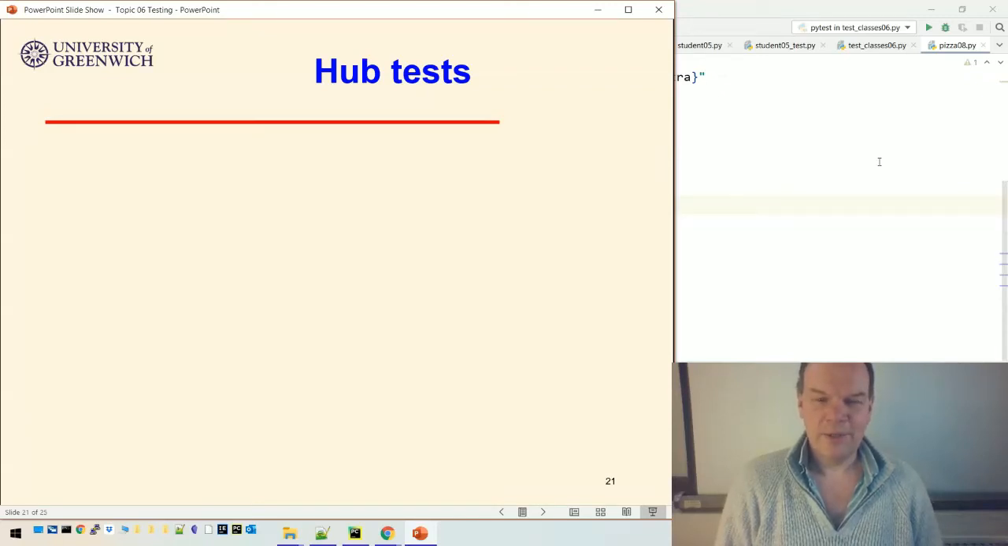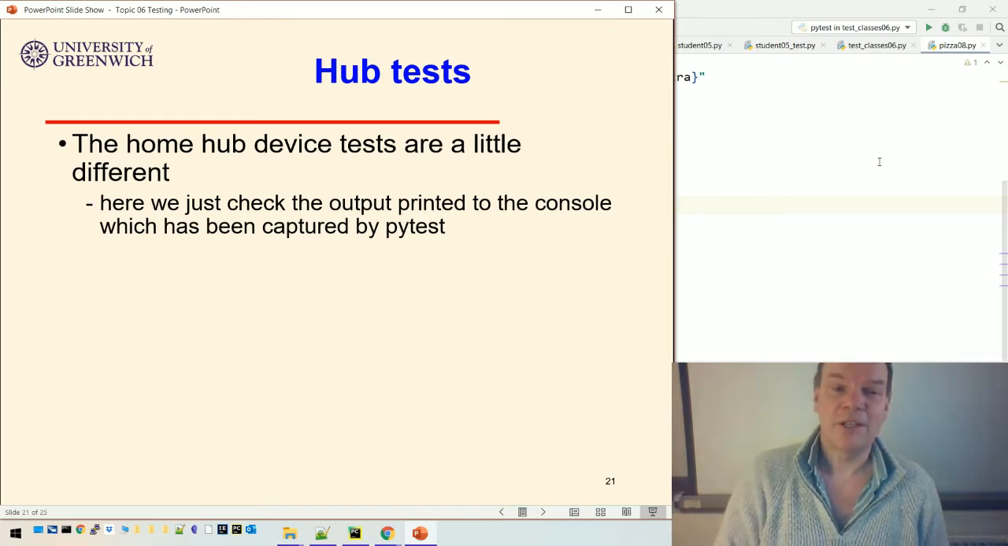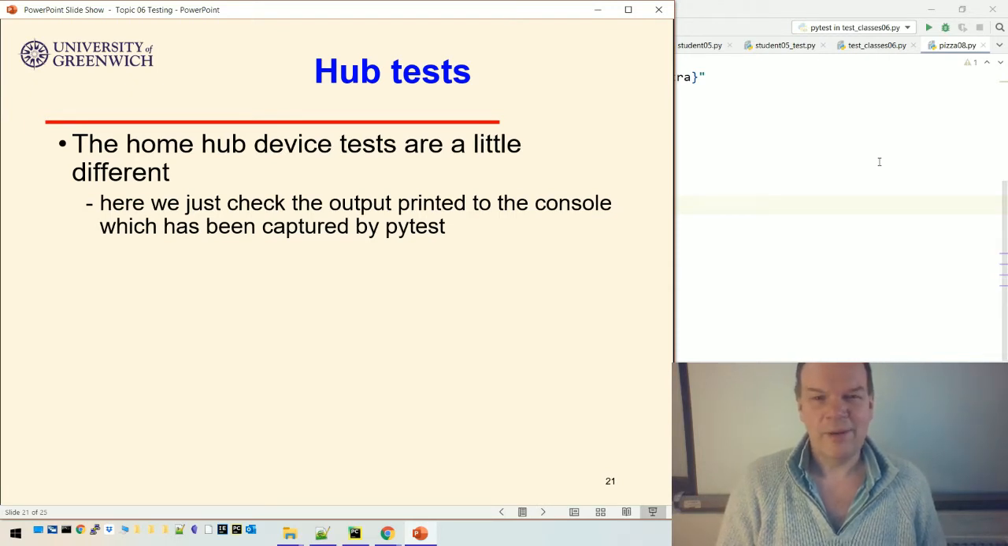So for the end of the lecture, we're just going to look at testing the Home Hub. These tests are a little bit different because we're just going to check the output that's printed is correct. We're not going to test all the variables. We're going to just test the output printed to the console, which in a sense is testing the variables because it's based on what the variables are set to, but we're not actually checking the values.